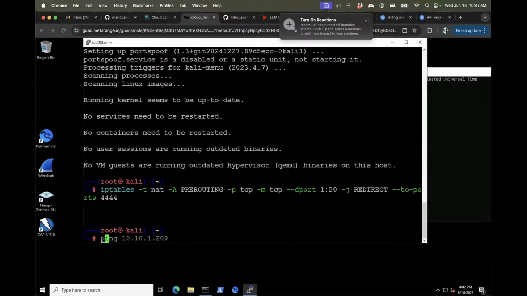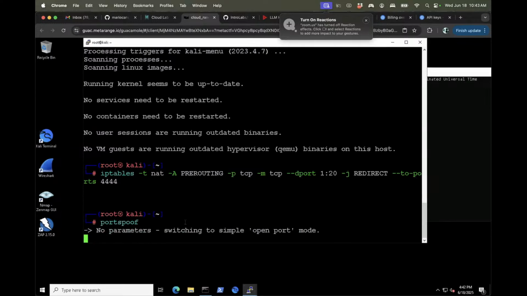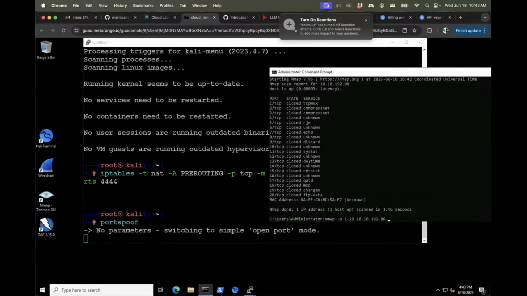Oh, I didn't start Portspoof. You got to actually start Portspoof, you know. There we go. That's better. Now it says they're all open. And Nmap at this particular point is looking at it and saying, okay, all of these ports are open, and it says what the service is.